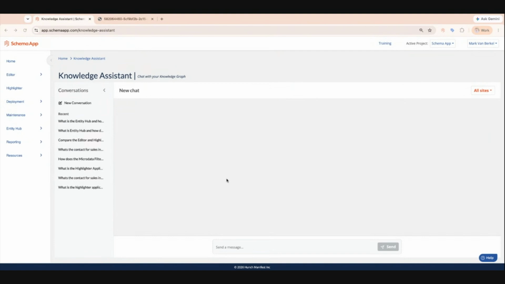So this is the knowledge assistant from Schema App, which is an NLWeb-based system that allows you to interact with your knowledge graph. The idea is that it's using the structured schema.org data that you already curate, and every answer it gives is cited, giving you the exact entity and the place where the source of the information is coming from.